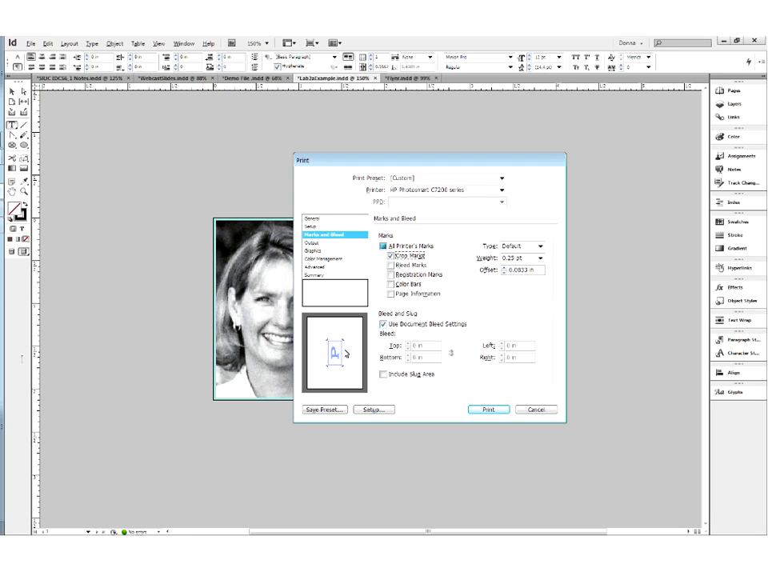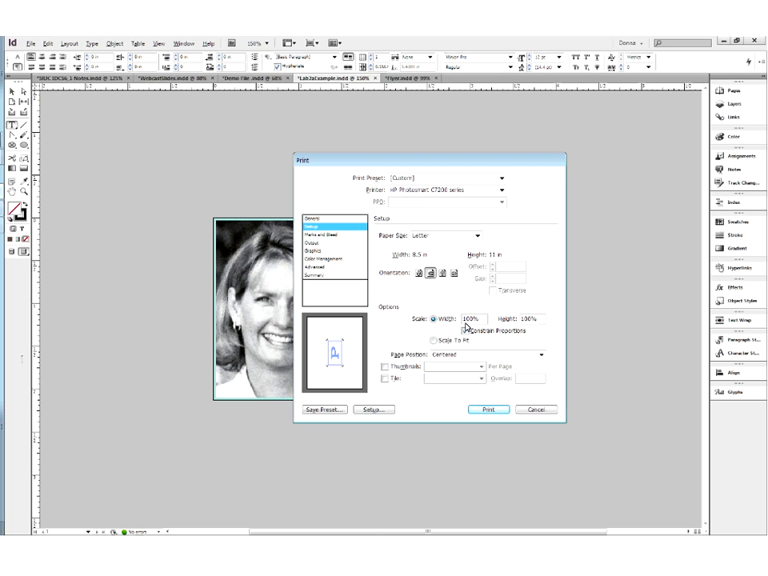Now if you've got an 8.5 by 11 and you print crop marks, they're not going to show because they're outside of the 8.5 by 11 page. So to make that work, you would have to go into setup and you would have to scale it down, which means it's not going to be the accurate size. But sometimes I'm just trying to show someone how something will fold.